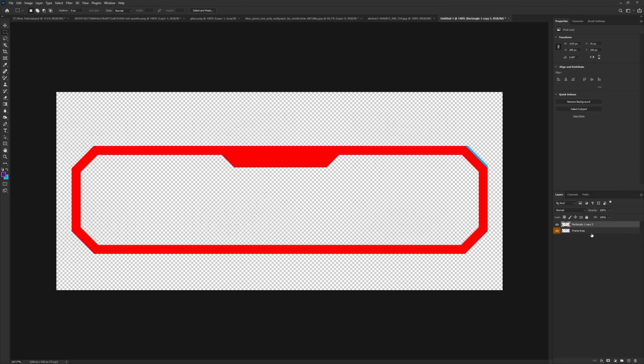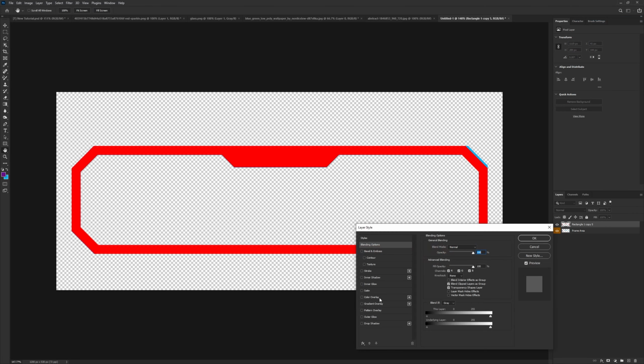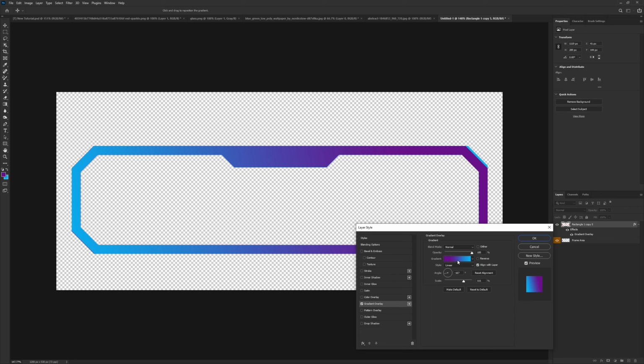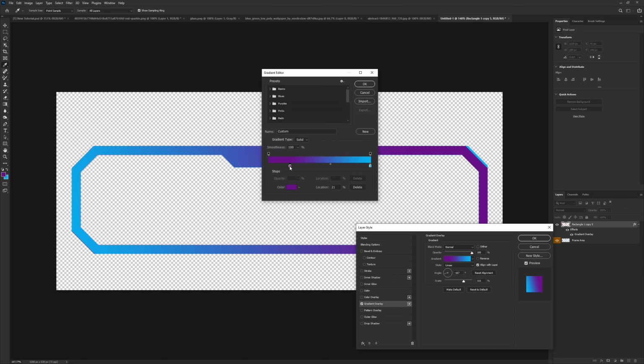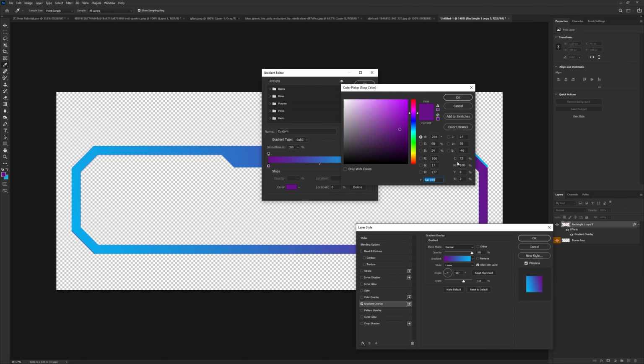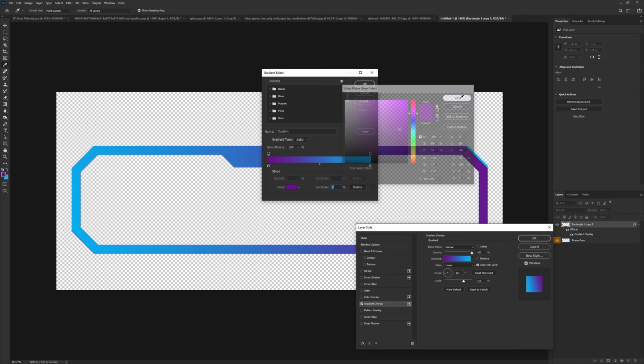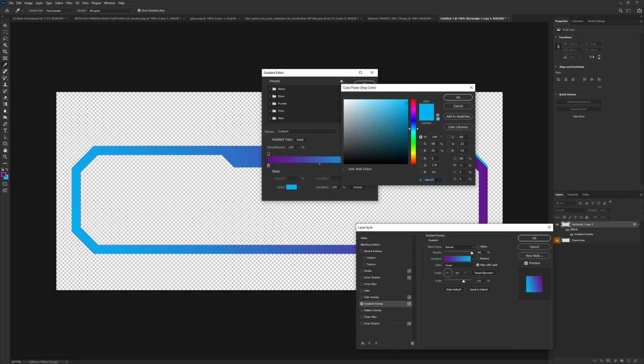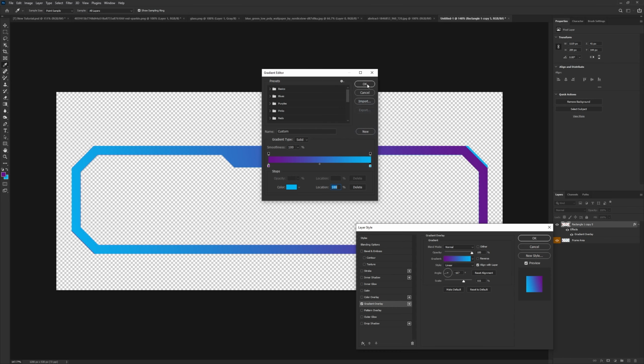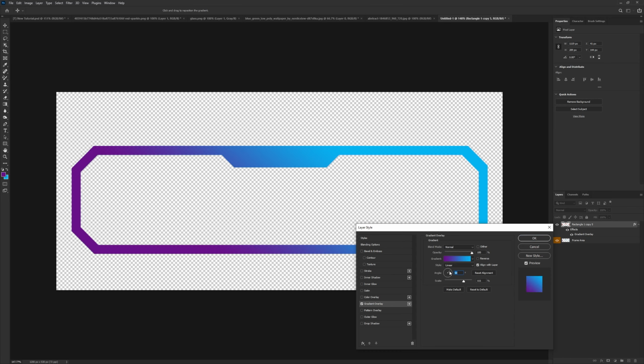So merge layers, now right click, blending options, we're going to go into gradient overlay, and we'll be using the following colors for our gradients. 6A1189, click OK, and as for the blue, 06B3F1, click OK, and I like to have the purple on the left side, so make sure you have everything at the following settings, just like so.